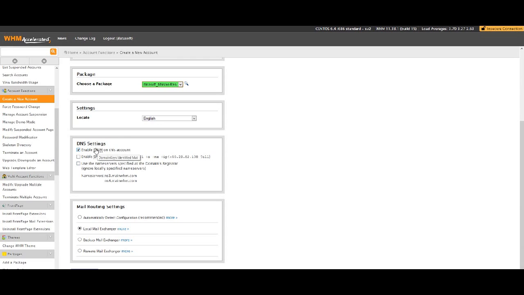Now, for the DNS function, you always want to enable the SPF on this account, because every single domain name or website that you create is going to need an IP address. By default, there's an IP address already, the shared IP address. You can always get a dedicated IP address later on if you decide to use your own dedicated IP address. Now we create.